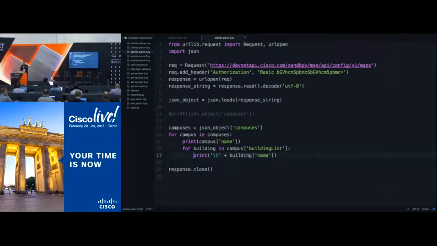Basically when you come down here, we're saying the JSON object, and we know what the JSON object is because we've defined that from our request up here, and then we say, I just want the campuses. You know that there are multiple campuses. So for every campus in campuses, we're going to print the name of that campus. That's your first loop, and it'll loop through every iteration of campuses. The next thing, we'll say for every building in campus building list, which is a nested object inside campuses itself, it's also going to print out every building.